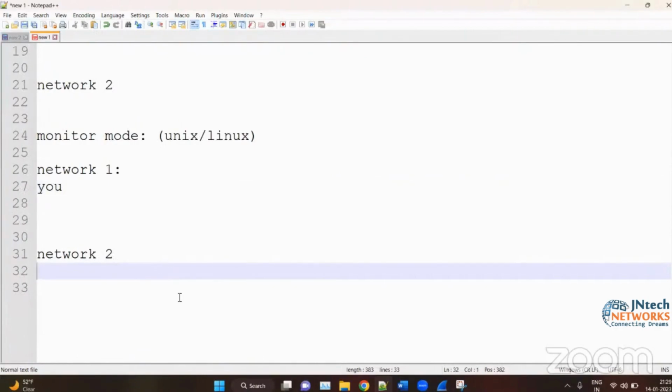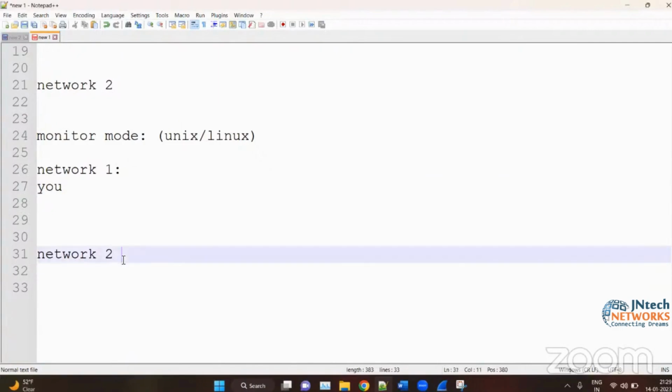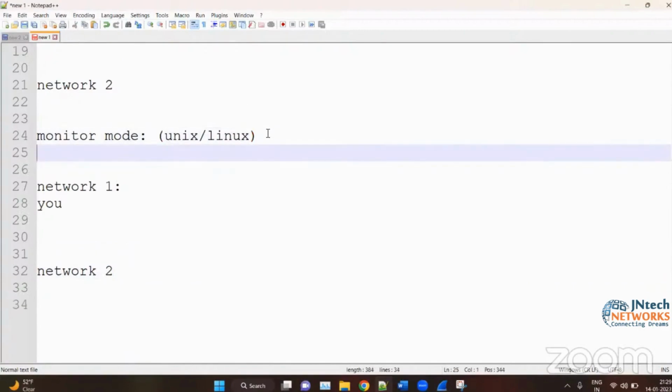In case you want to use the monitor mode, your network device needs to be activated in monitor mode, and for that we need a wireless adapter. For enabling the monitor mode inside Linux or Unix, we need a wireless adapter. We have to configure that inside Linux, then we can use it. Otherwise, we cannot enable the monitor mode without the use of an adapter.